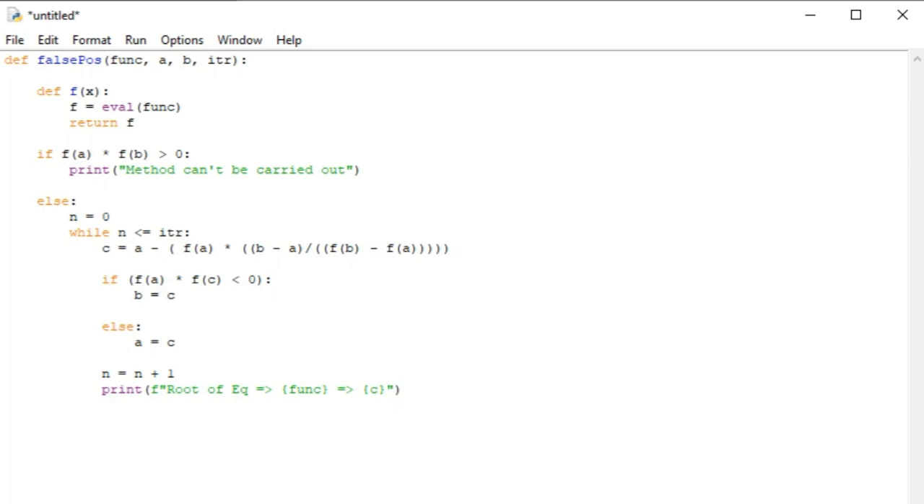Now let's call the method. Right, false_pos. We pass through x cubed minus x minus 4. Right. Let's give the value of a to be 1, the value of b to be 2, and the number of iterations to be 5.